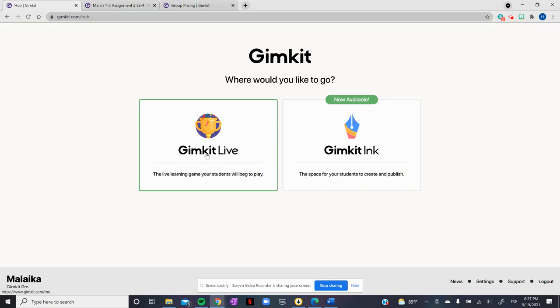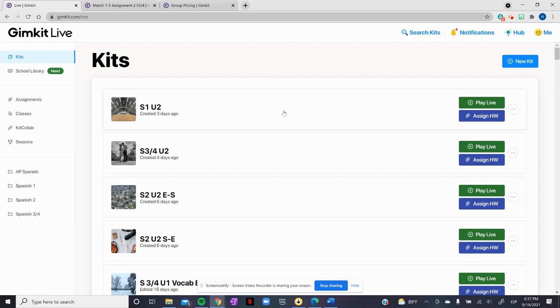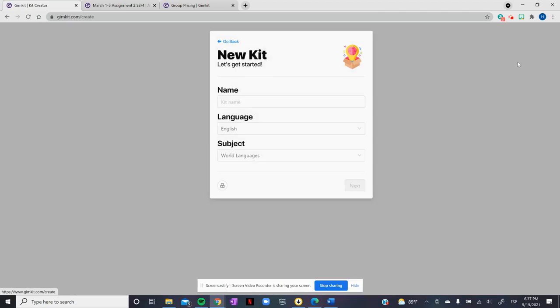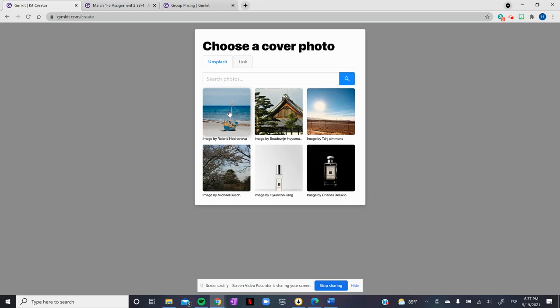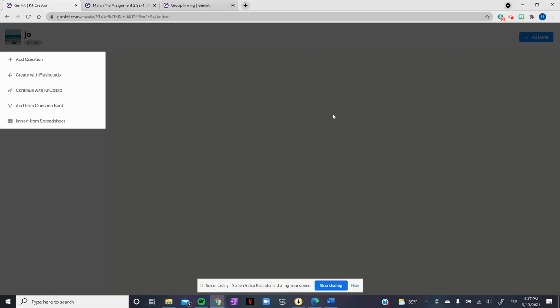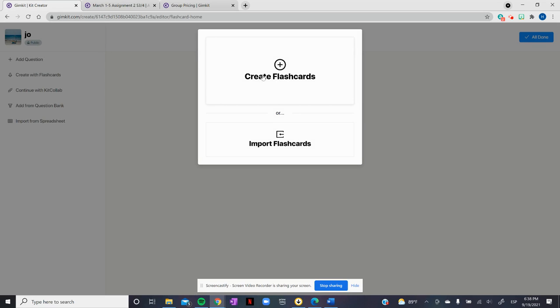Now onto Gimkit Live. This is the side that gets my students the most involved. Making kits is super easy. This is especially easy if you have Quizlet or a vocabulary list that you can export from another site. Here you can see me starting to create a new kit. There are a few different ways to create kits, but I like to import using flashcards.